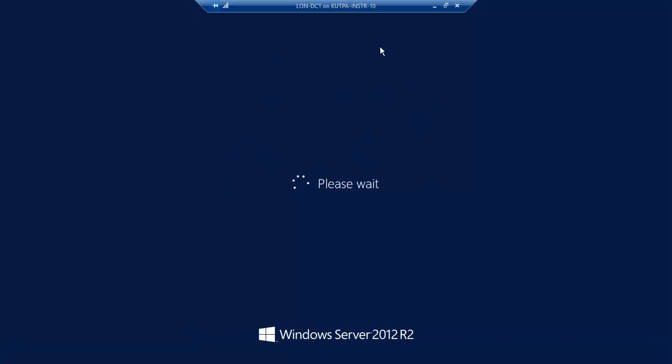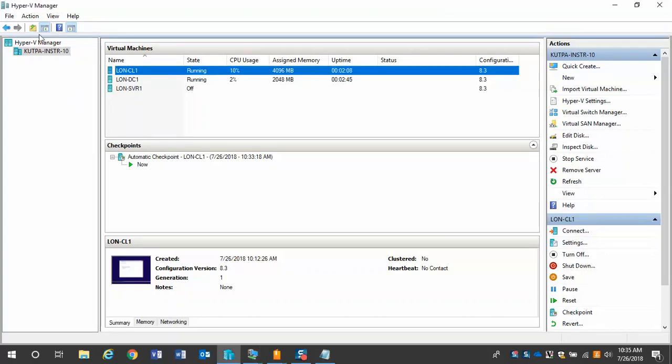Looks like it's still doing its thing. Basically, what happened is once you install the domain controller and the DNS, it has to reboot. And when we go to sign back in, we're going to sign in under that new domain we created, adatum. So while we're waiting on that, I'm going to go ahead and get another machine going.